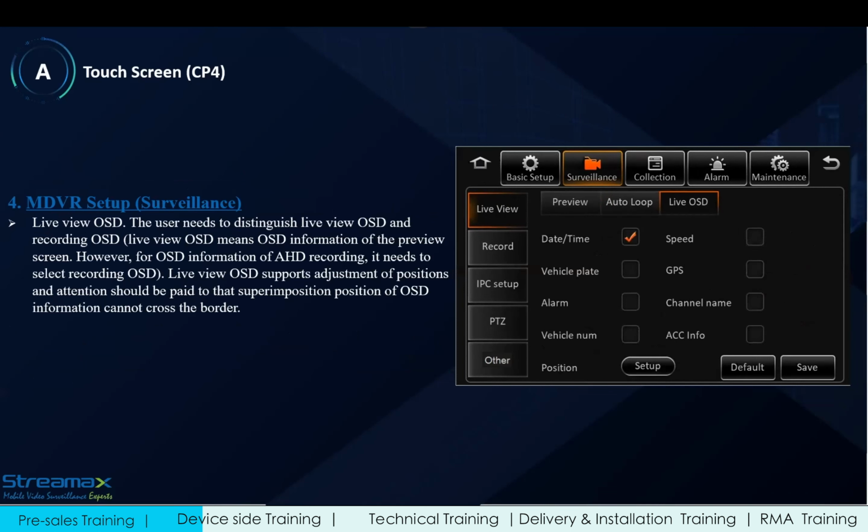The live OSD will show on the screen the information we need to see during the live view on the vehicle: the date and time, the speed of the vehicle, the plate number, the GPS coordinates, the alarm, if there is any alarm, the channel name, the vehicle number, and the 3X sensor information.